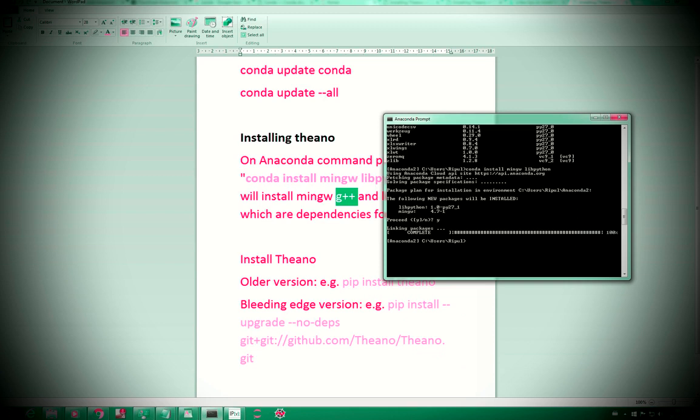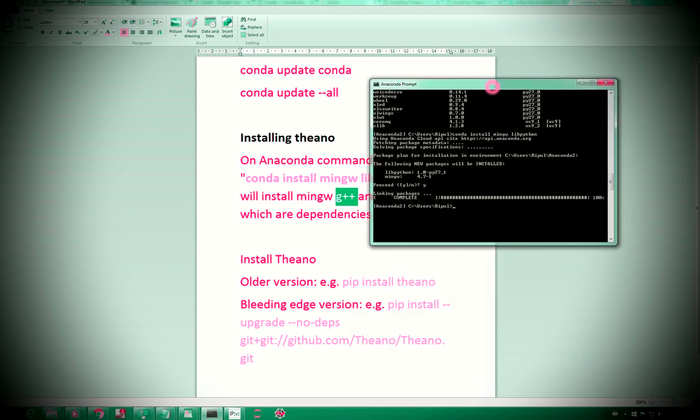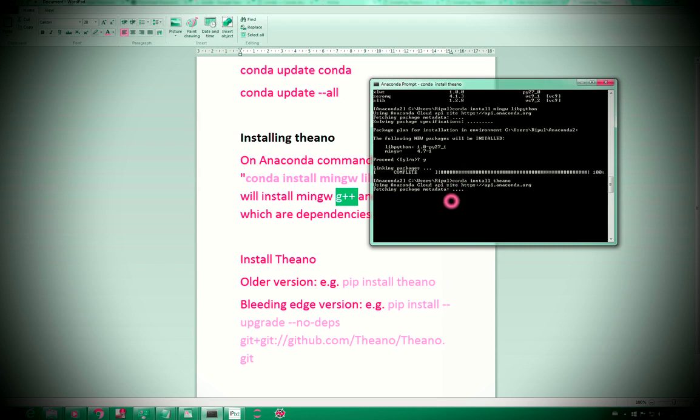Once we have installed our G++ compiler, we can install Theano using the pip installer, because conda is not providing Theano. Let me try conda install theano. It's fetching. Oh no, there's no package. So we will use the pip installer for installing Theano. We can install an older version by just using pip install theano, or to get the latest version we can get it from Git. First let me show you how we install the older version and how the pip installer works. Same as the conda installer, pip install theano.